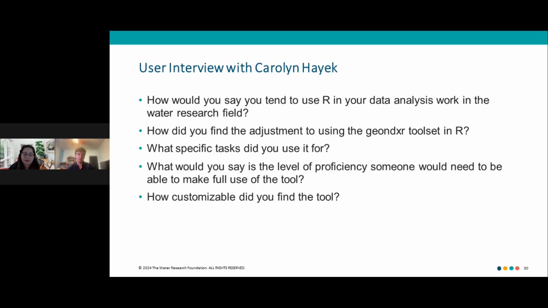Carolyn, you came into the project obviously with experience and expertise working in R. What would you say is the level of proficiency that someone new would need to be able to pick up this tool and make full use of it?